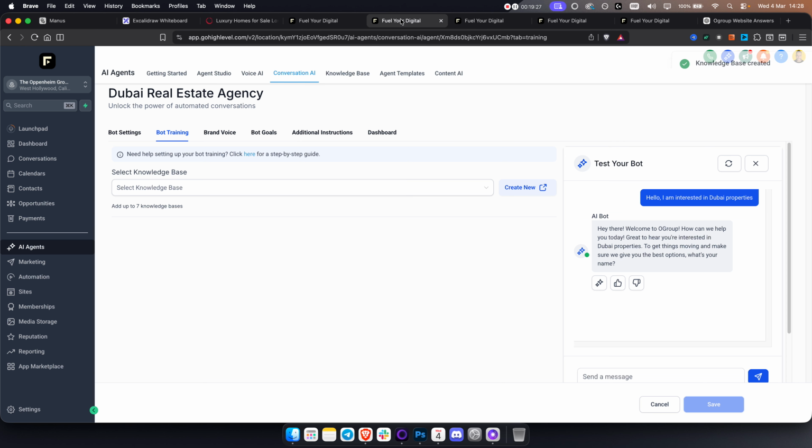Once you put them in here, go back to your bot, conversational AI, AI agent, bot training, and then here, put your knowledge base in. You can add up to 7 knowledge bases. So you can have 3 different knowledge bases for 3 different property brackets. Let's say one property bracket is under $200,000, another property bracket is $500,000 plus, and then another property bracket is $1 million plus. So you can adjust this.